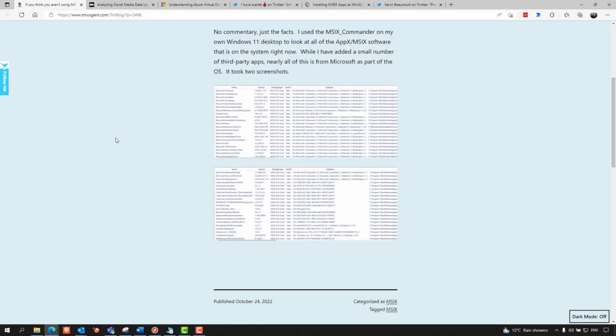Tim Mangan shared a pretty short, succinct blog post that was really just 2 screenshots of the different applications on his devices that are actually MSIX packages under the hood. And you can look at yours if you would like to by using the MSIX Commander tool and just running a discovery or scan of your device.